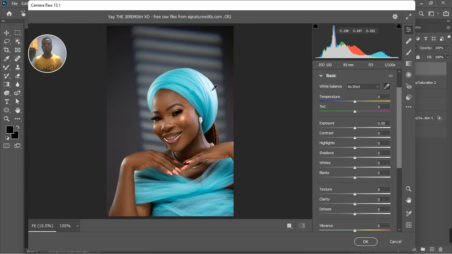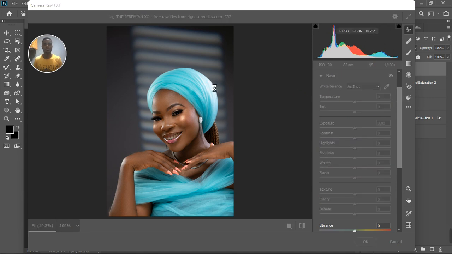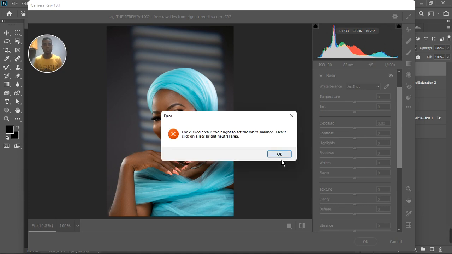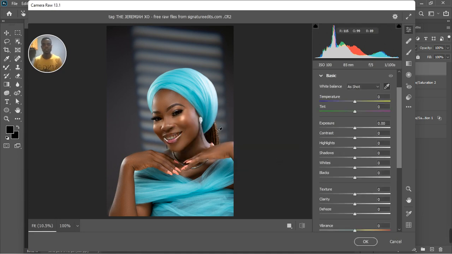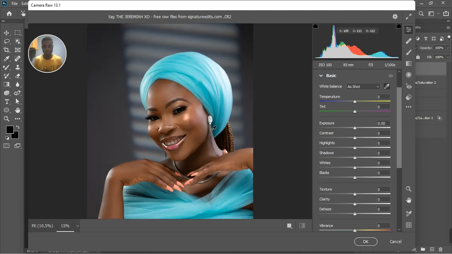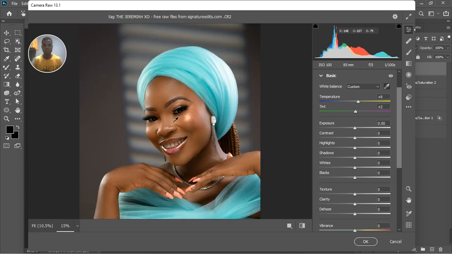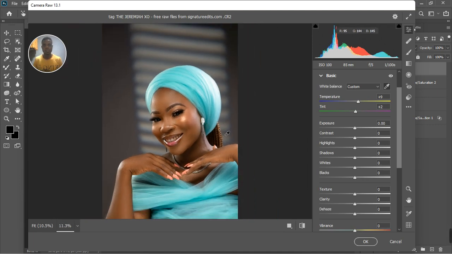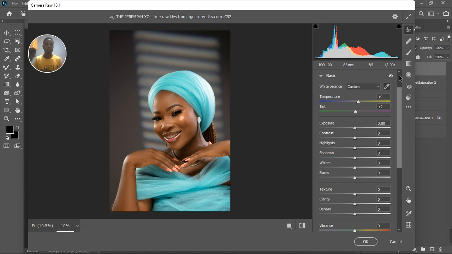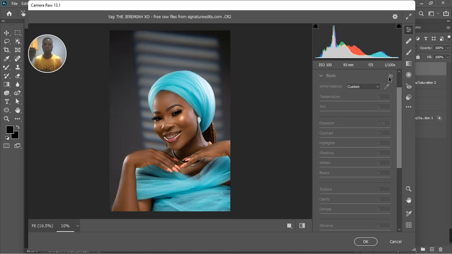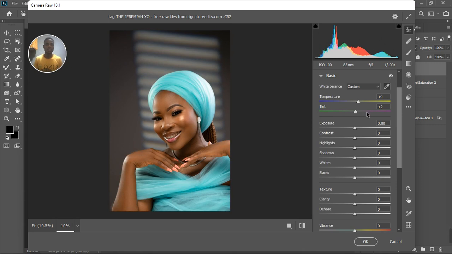So I'm going to click on that place, and as you can see, let's select the white balance tool too, and let's select the white part. It says the area is too bright for white balance, so definitely we select somewhere else. I think let's select that. So I selected the earring, and this is what we have, so we can turn that off and turn it back on. I think that's actually good.